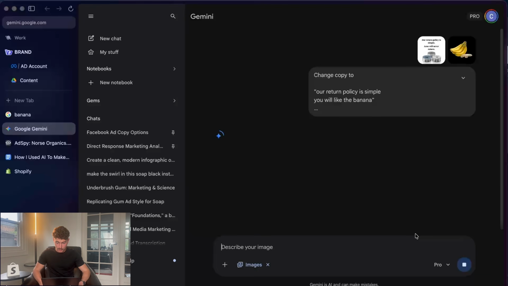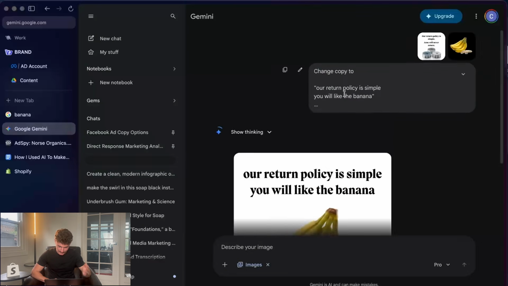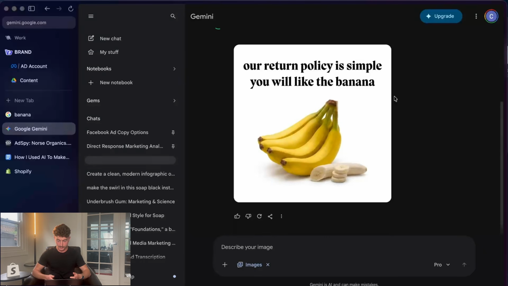And then you just wait for it to load. Should take usually around like 20 to 30 seconds. And then bang, just like that, you have the banana ad, all right? So it's literally that simple. Obviously, this is a super simple ad, but you can have a more complex ad with a lot more difficult moving parts, and Gemini will still do a pretty good job at getting it literally one-to-one.